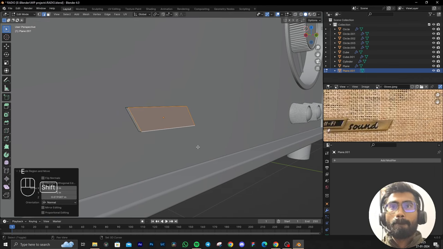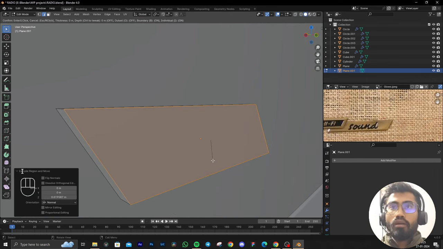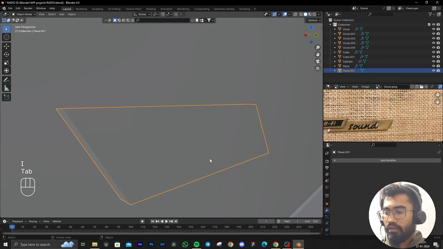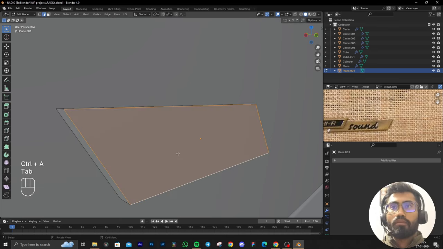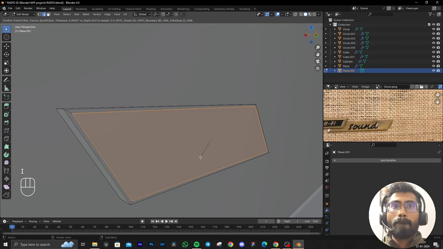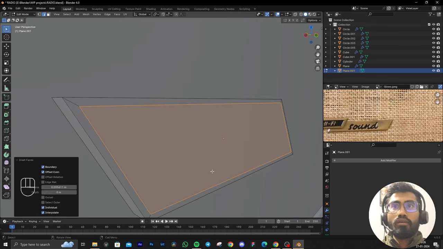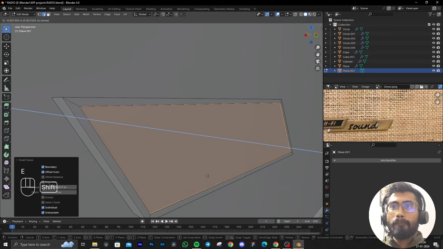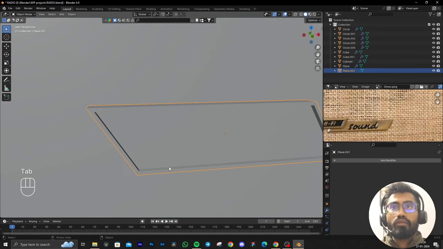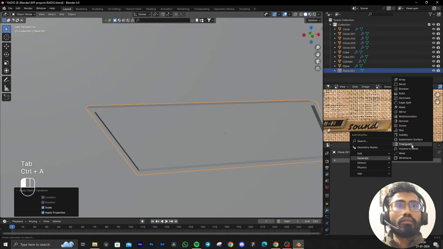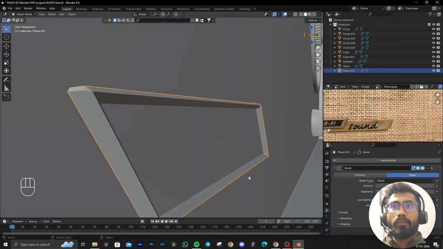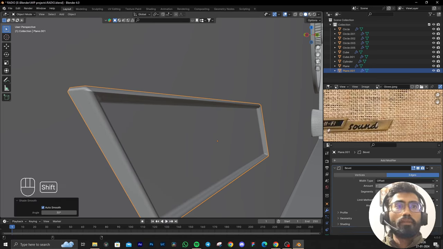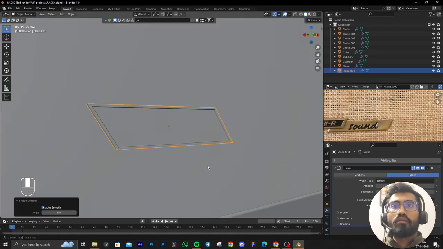To extrude. Here, I to insert. Before that, just press Ctrl A, apply scale, then press I to insert, evenly insert, and E to extrude inwards. Round here. Ctrl A, scale, add. Now you can add a bevel modifier to it. Harden normals, shade smooth. Like this.